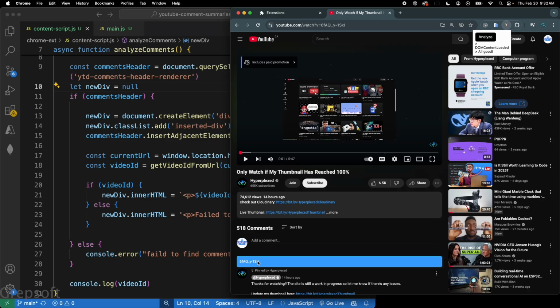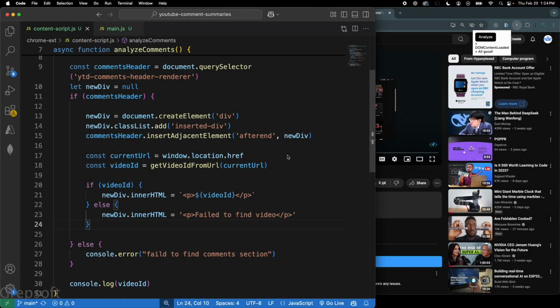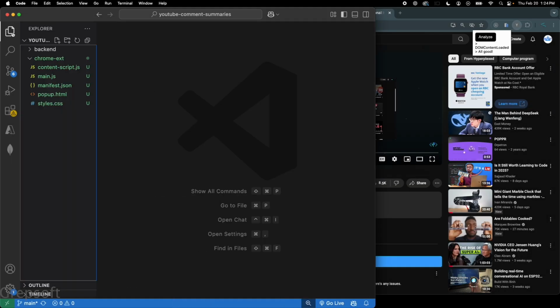That's pretty cool. Now we need to do the backend, send this to the backend so we can get the YouTube comments from the YouTube Data API, send it to ChatGPT for processing, and then get the response back here. Exciting stuff. Okay, so now I can close this one. We're going to focus on the backend, and I have basically nothing here.